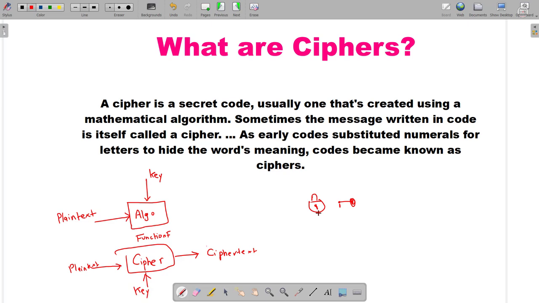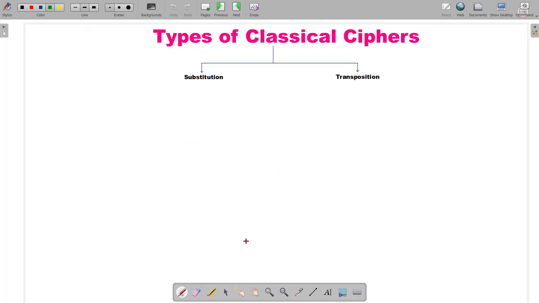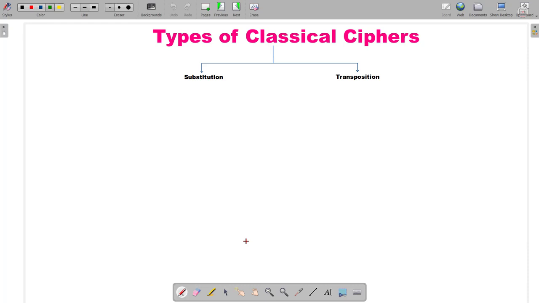Fine. So let's move ahead and see what are the various types of classical ciphers. I'm using the term classical because these are those ciphers which we used a long time back, but these ciphers are not used nowadays, because more sophisticated ciphers have replaced these classical ciphers. So let's focus on the types of classical ciphers. Generally, there are two types of these classical ciphers, which are substitution ciphers and transposition ciphers. Now, what exactly is a substitution cipher?